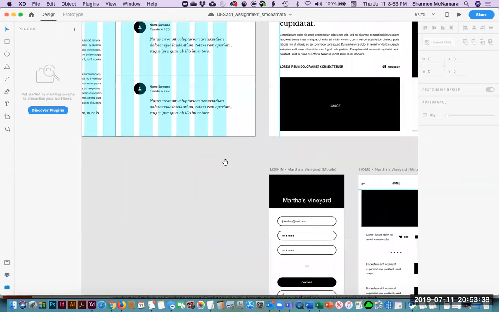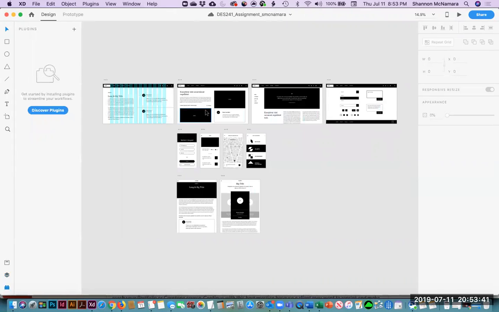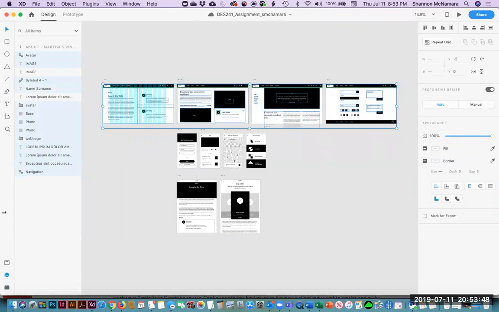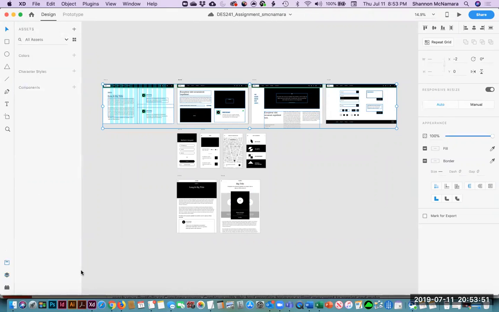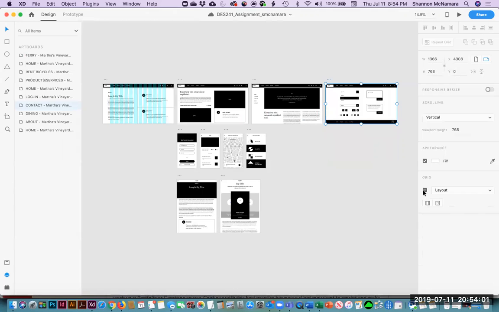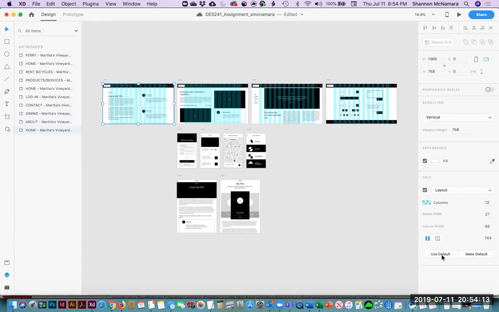So going back to the one that I did. Let me just turn my grid on. I wish the default was to leave the grid on, because sometimes, like I said, I just forget to turn it on.